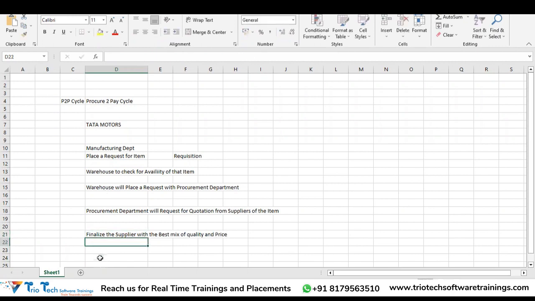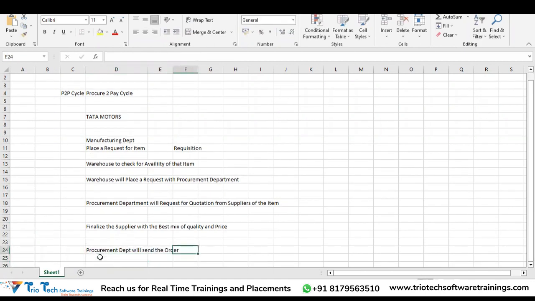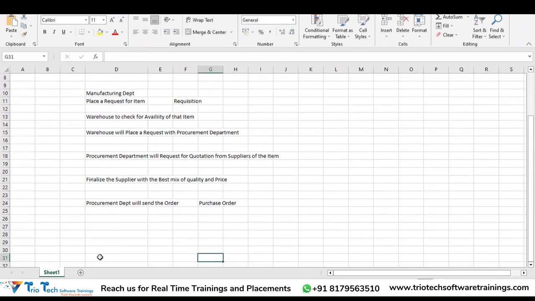Once that supplier is finalized, the procurement department will send the order, which is called the purchase order. This is when the cycle starts. The purchase order is sent to the supplier with the necessary terms saying that we need the items on so and so date, or within so and so date. So there are certain terms and conditions that are placed.